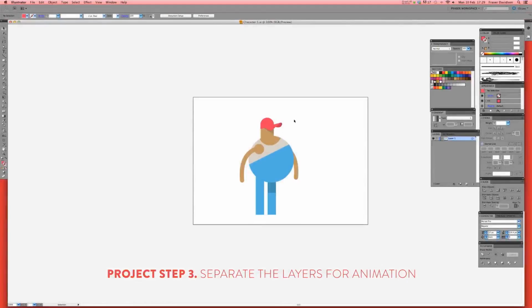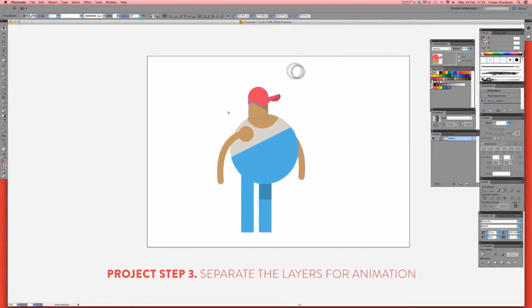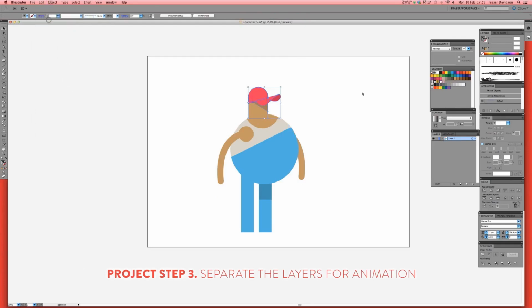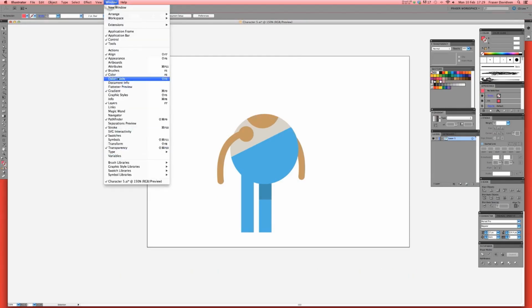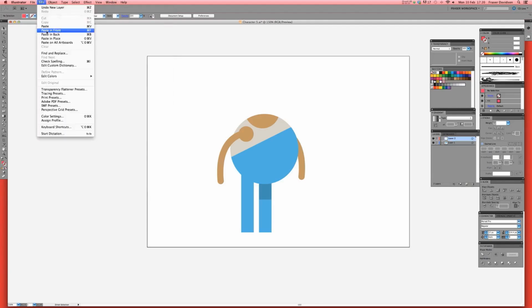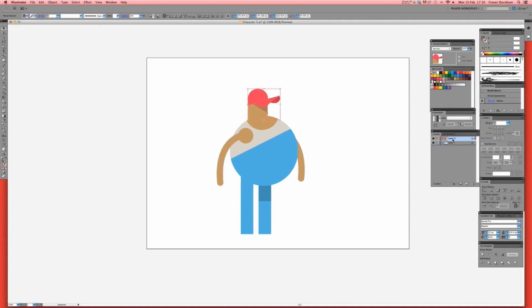Now the final part of this section, we're going to split our character up, ready for animation in After Effects. So what we're going to do, we're going to select the head, edit, cut. We're going to create a new layer, again, window, and you can find the layers in there, and that will open the layer console. We're going to create a new layer, and we're going to edit, paste in front, and there's our head back on a new layer.